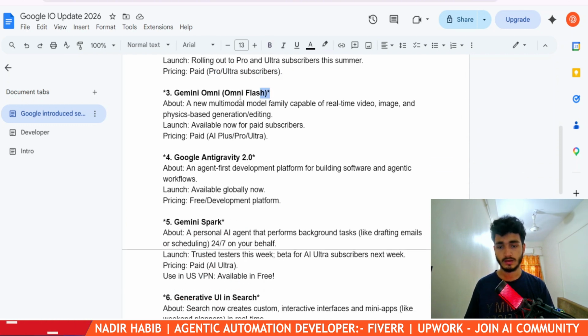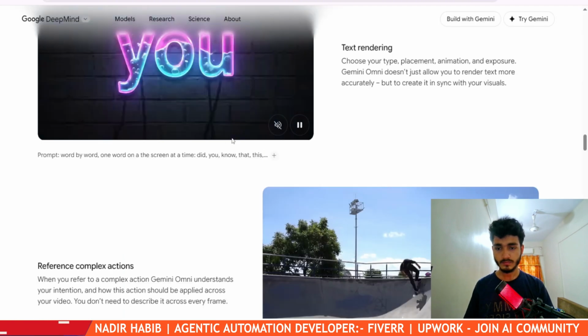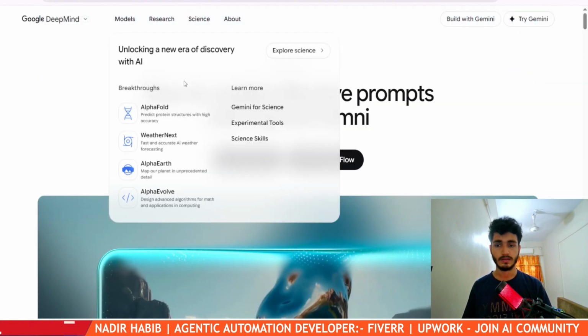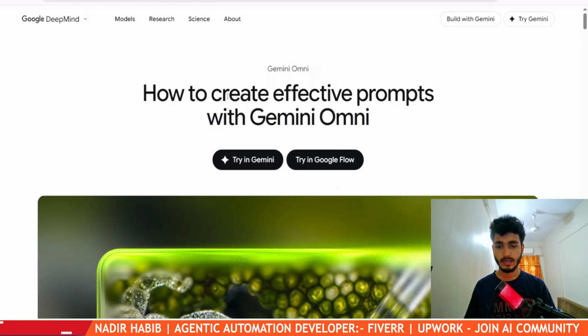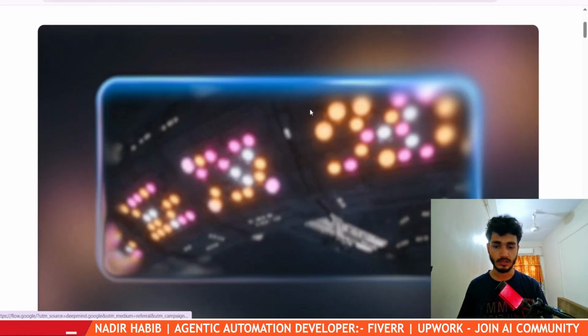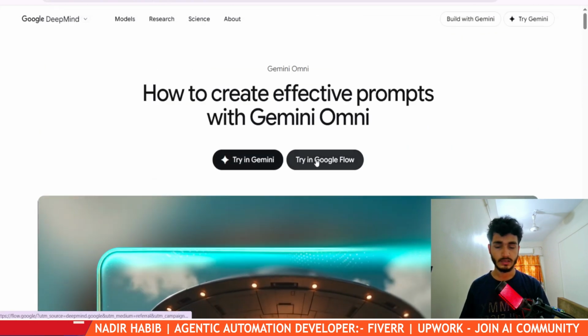The fourth feature in the I/O updates is Gemini Omni. Gemini Omni is a video editor. So let's check that out. This is Google Omni. I will mention all the links in the description. Here you can read the documents and all the pages. Here you can create with Gemini Omni and try it with Gemini and Google Flow.